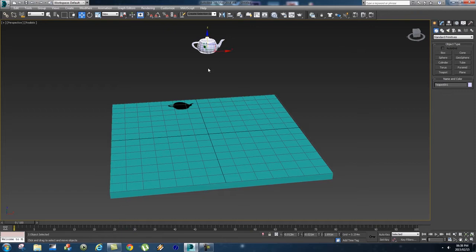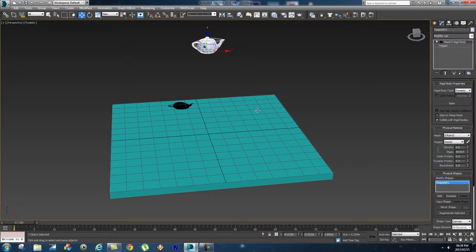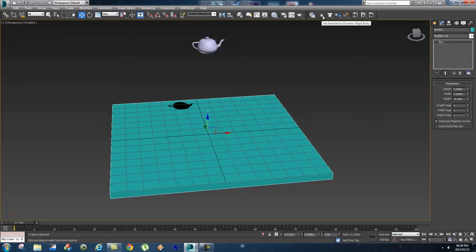So first of all, we're going to select our teapot, and on the little sphere icon, if you click and hold it in, it will give you the three objects. Basically, the first one is set as dynamic rigid body, second one is kinematic rigid body, and the last one is a static rigid body. So the teapot we want to set as a dynamic rigid body because we want to apply dynamics to that. And then we're going to select the floor and we're going to click and hold that button again, and we're going to set the floor as a static rigid body.